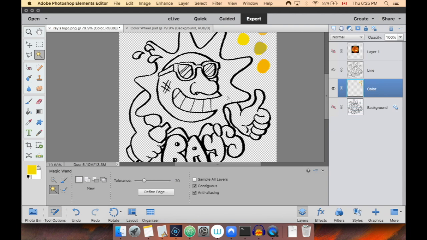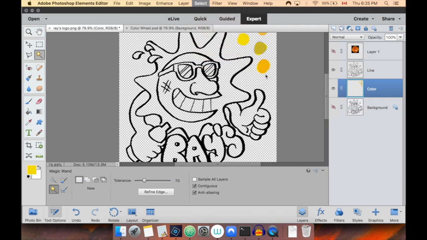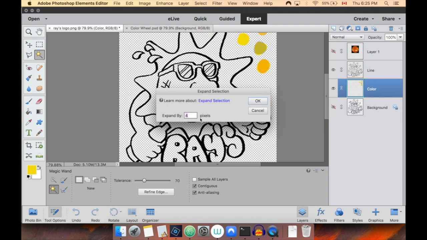But we're still going to get that problem of those little pixely gray lines between the line and the color. We don't want that. So there's a simple way to fix that. It's buried up here in the Photoshop menus, and that's this. We're going to go to Select, Modify, Expand, and that's going to expand our selection. I recommend going by about 3 pixels, but that's working for the thickness of my lines. So experiment, see what works for you.